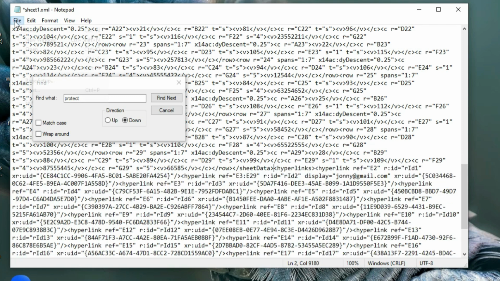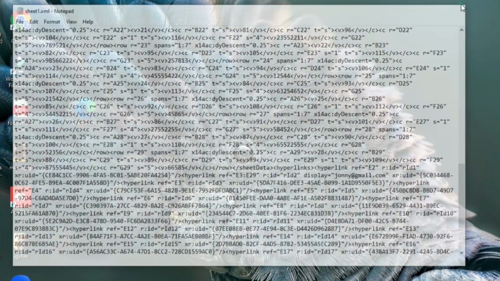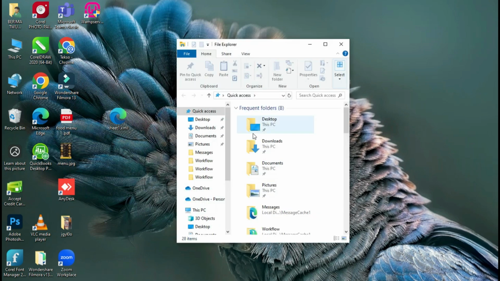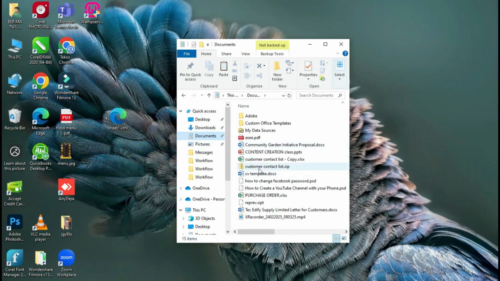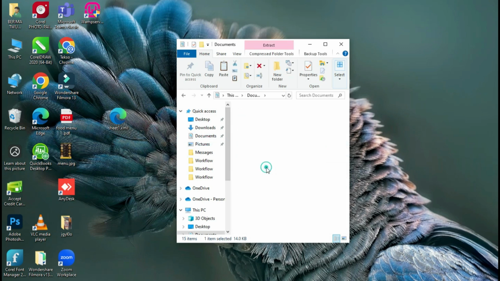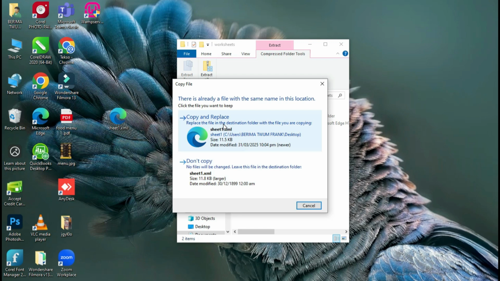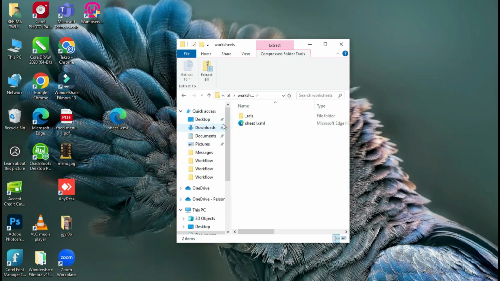Now when you finish, you make sure that you save the changes. So I've saved the changes. Now we can close this one. Now we need to replace this file back in our main directory. So let me go straight to where we have our file that we were editing. So this is it. I'll just open it and then go to the Excel folder and then come to the worksheets. So this is the file we edited. So I'll just drag it here, and now I'll copy and then replace it. So now let's go back to our main file.